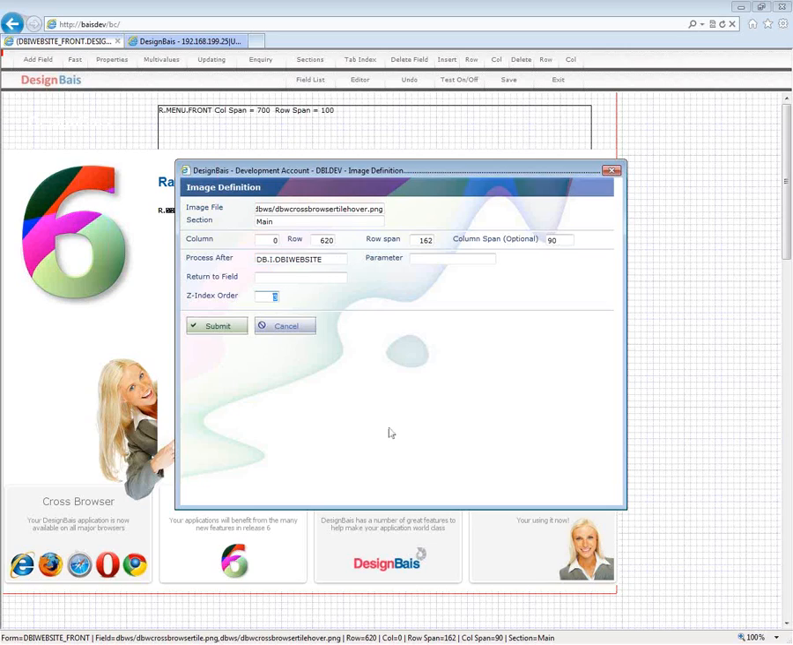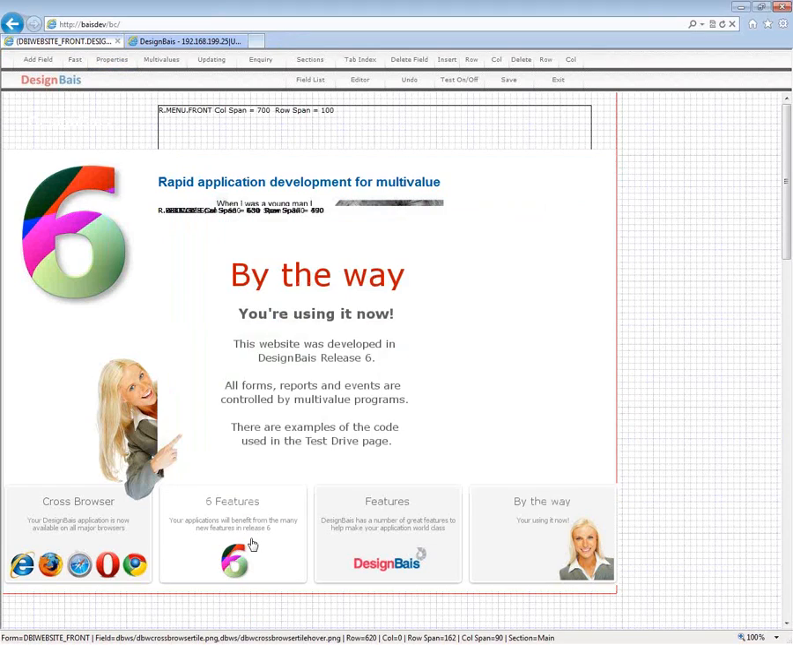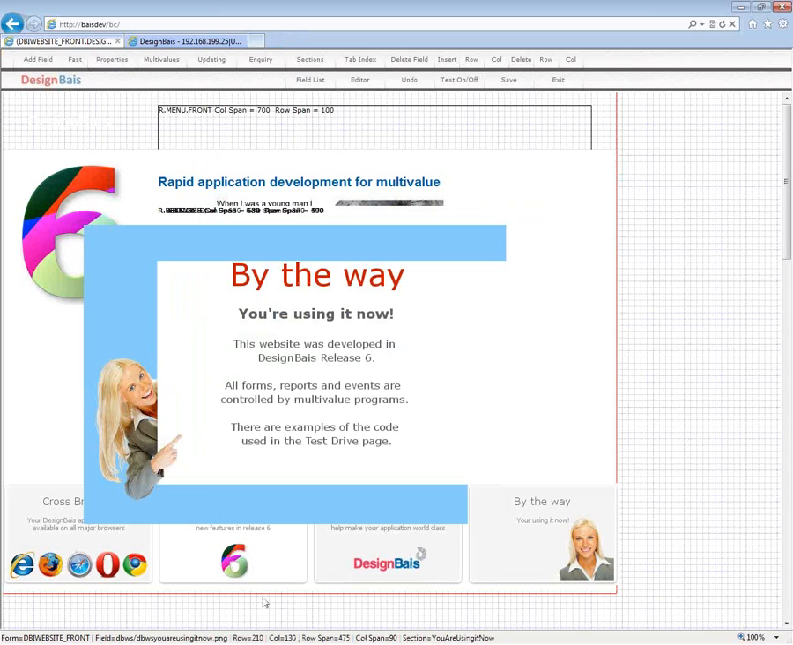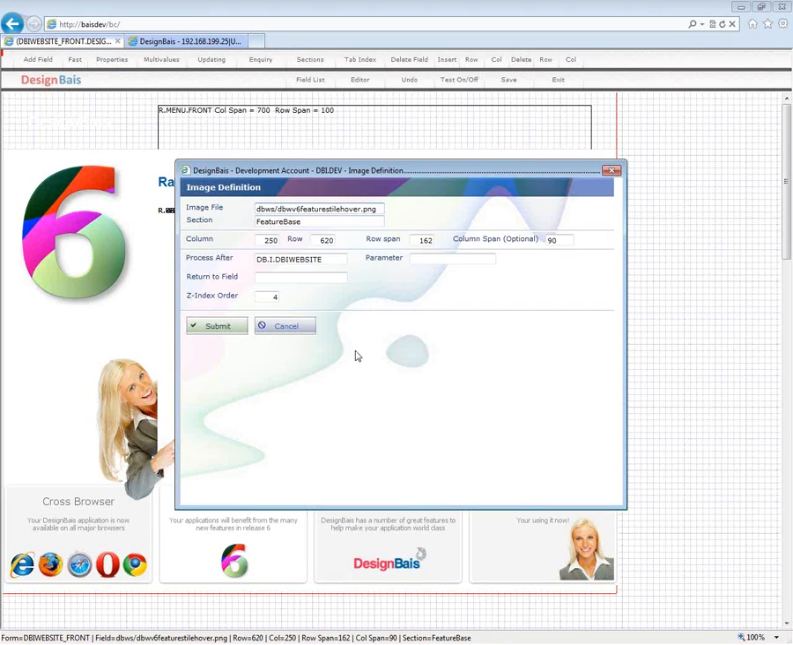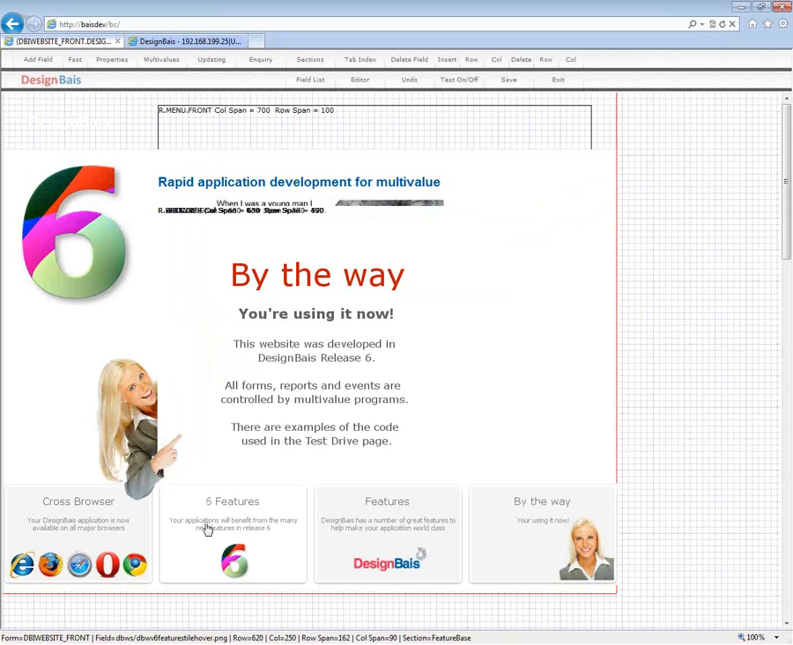I have a Z-index order on an image, and what that does is make sure that image always sits on top of whatever's behind it. There are these 4 images, and they all essentially look exactly the same. This one's the features tile image, and the feature tile hover image. As I hover over it, it produces that color change.